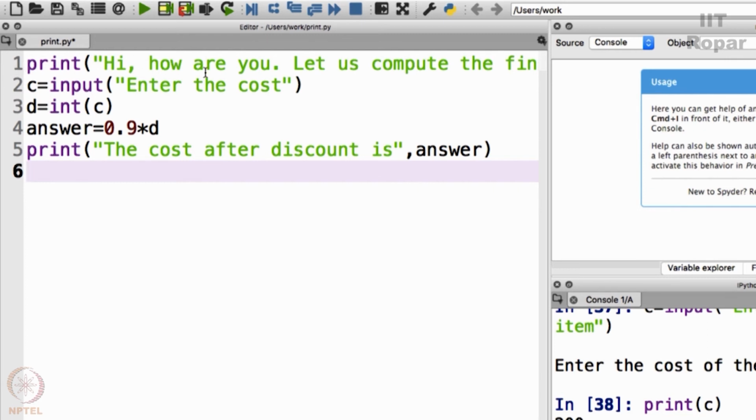First it will print hi, how are you, etc. And then it will say enter the cost. You will enter whatever you enter goes to C. And then D will be a convert of C. You're converting a petrol car to a diesel car. It's something like that. Okay, so that you can write it the way you want.